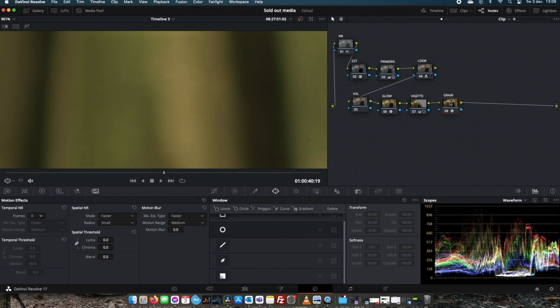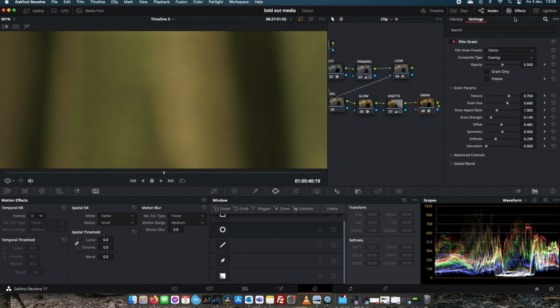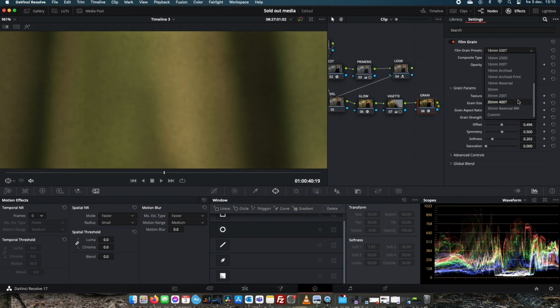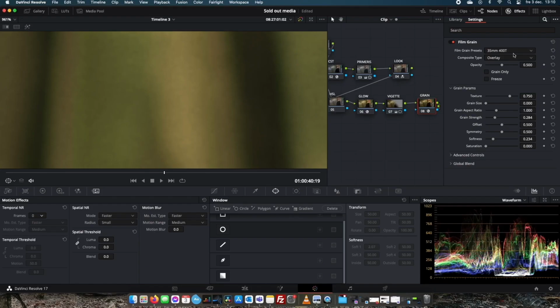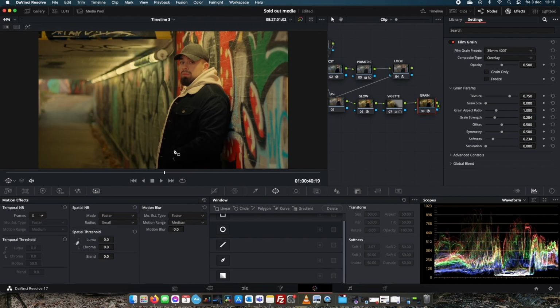So now when we have a good looking picture, we could go to the grain and engage it, and we go to effects. Right now it's on 16 mil. We use this 16 mil 500, which is very much grain. But if you want a more subtle grain, you can use the 35 400T. I want to make this image look really popping and cinematic, then I usually use the 16 mil to make it more saturated.